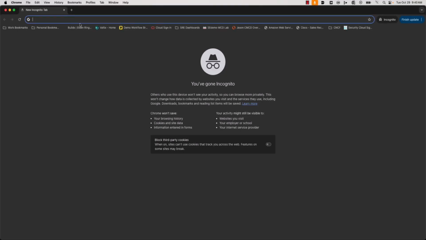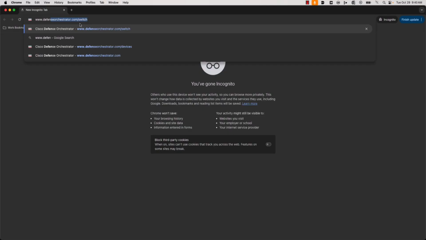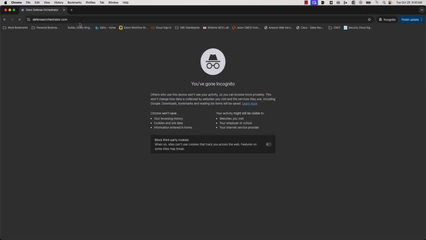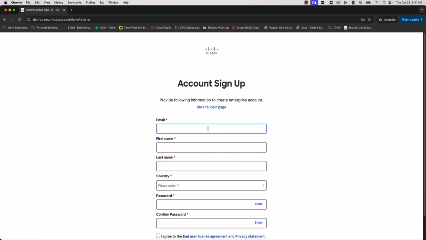Okay, so today we're going to talk about how to quickly set up a Cisco Defense Orchestrator tenant and subsequently a Multicloud Defense tenant that resides within that Cisco Defense Orchestrator tab. So the first thing you'll do is go to defenseorchestrator.com. You'll be redirected to a web page where you can sign up for a new account.